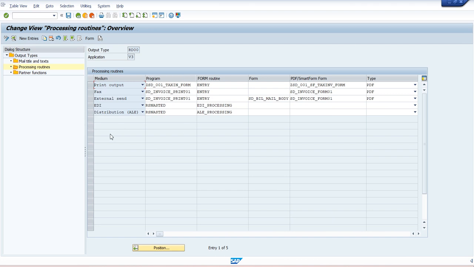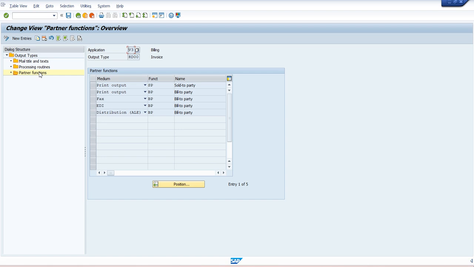So now we have this understanding about this. Now the final thing is the partner function here. You just select the medium and go to the partner function. You can see this partner function is very important. Why? Because all these things will come under the combination. So for which medium, which function should be there. For example, if you are opening a billing document, the billing document should have a sold-to party or a bill-to party. If this partner function is available, then only this medium will be selected.